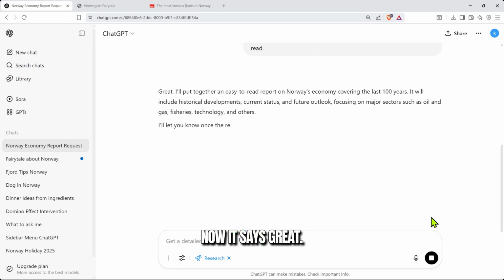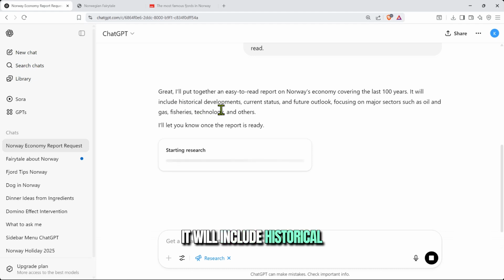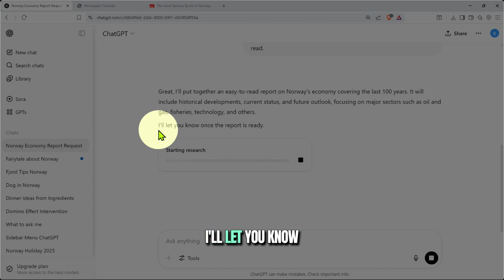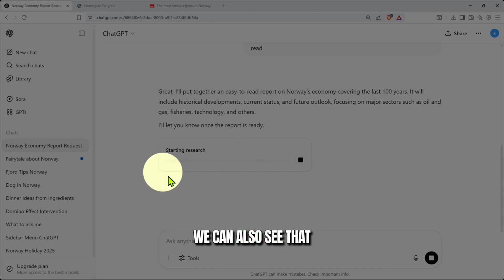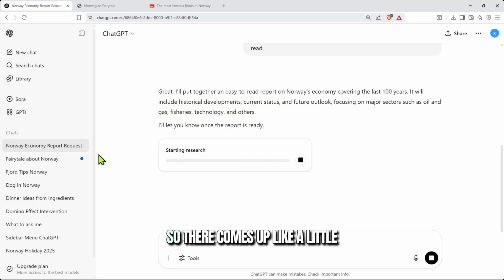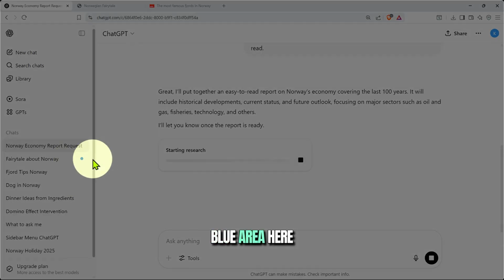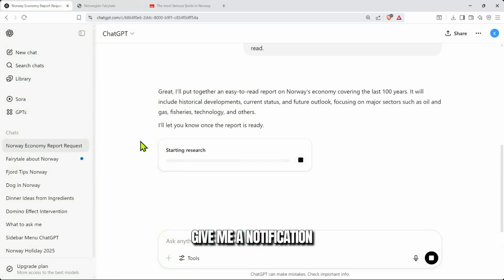Now, it says, great, I'll put together an easy to read report on Norway's economy covering the last 100 years. It will include historical developments, current status, future outlook, and so on and so on. And actually, it says, I'll let you know once the report is ready. Now, in the background, it's actually started to work. We can also see that it will tell me when the report is ready. So there comes up a little blue area here showing it's now working. So it will actually give me a notification when it's ready.